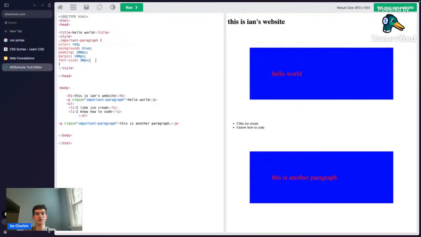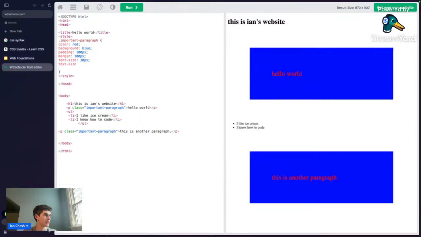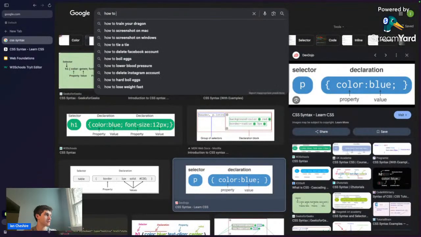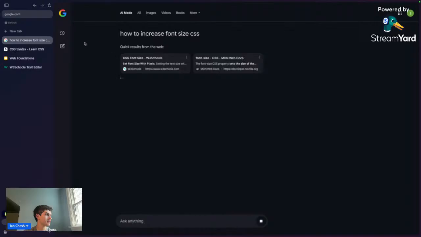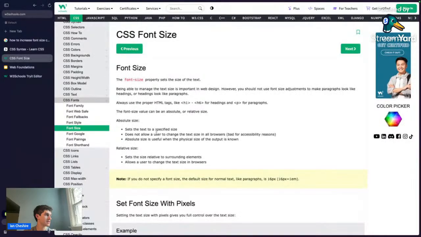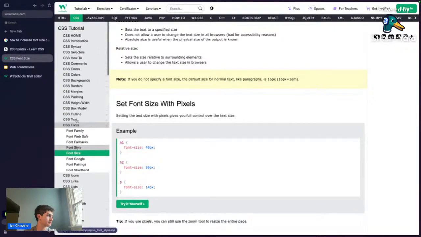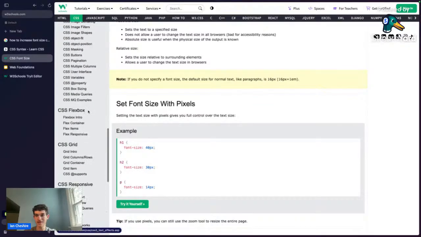size. And how did I know to use font size and not like text size or make text larger? I just have it memorized because I've done it for years. But you can just look all these up. How to increase font size CSS. And now you'll see it here. And you'll see an example of how to use a selector and a declaration. And here's just some of all of the selectors you can do. You can see it's very powerful.